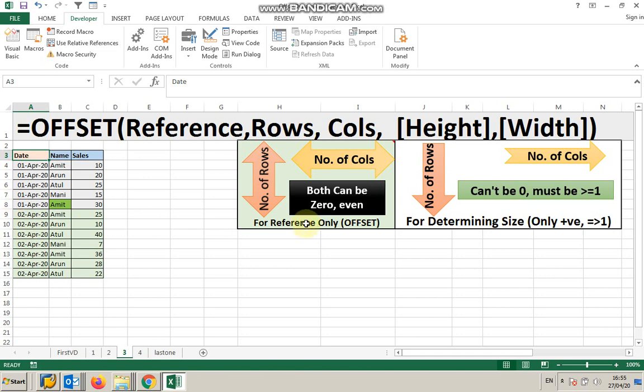Then come the height and width. From here, how many rows I should go downward, or how many columns I should consider. So this is the height and width, and you see this is only positive. The number of rows cannot be 0, and the number of columns in the width also cannot be 0. It must be greater than or equal to 1. The minimum is 1, and on the higher side it could be many.